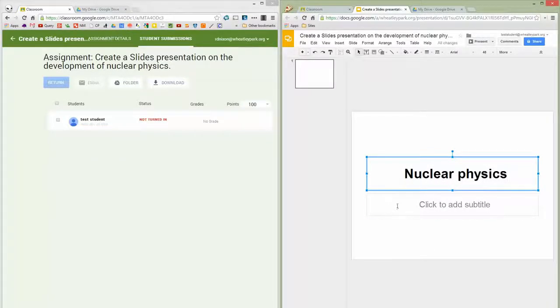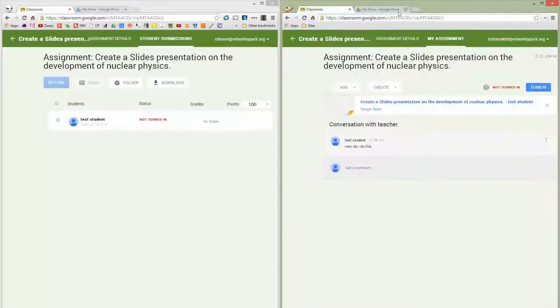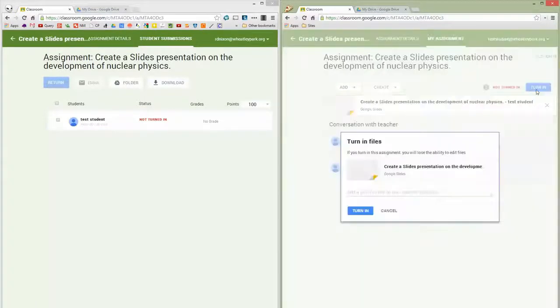Okay, so call that nuclear physics. Just close that up. So that student has this in here now. That slides presentation is only in the student's drive at the moment. The teacher can't see it, can't do anything with it until you click on turn in. So I'm going to turn that in.